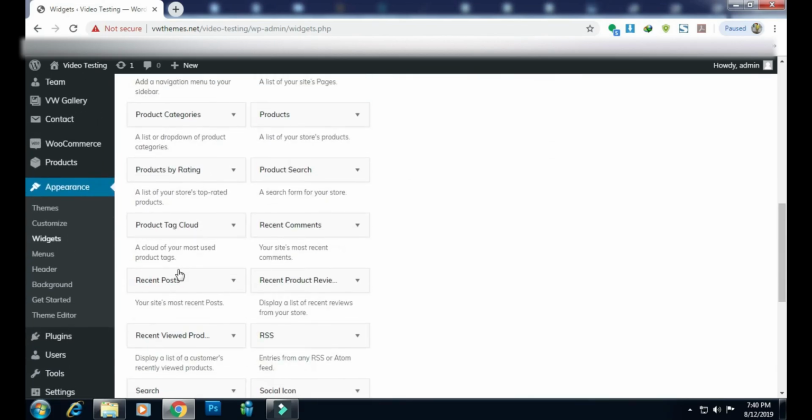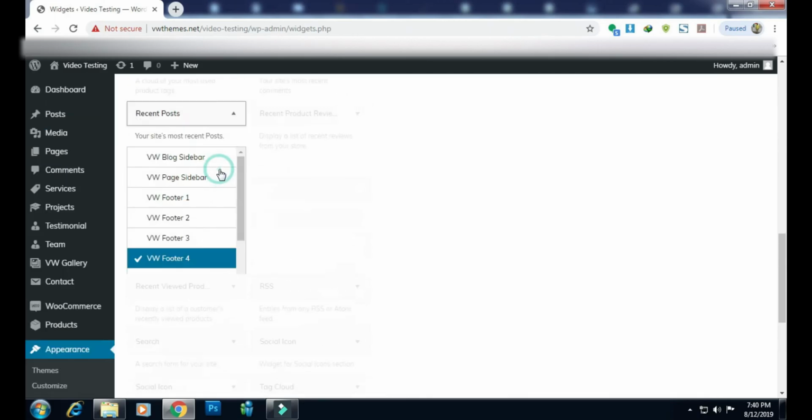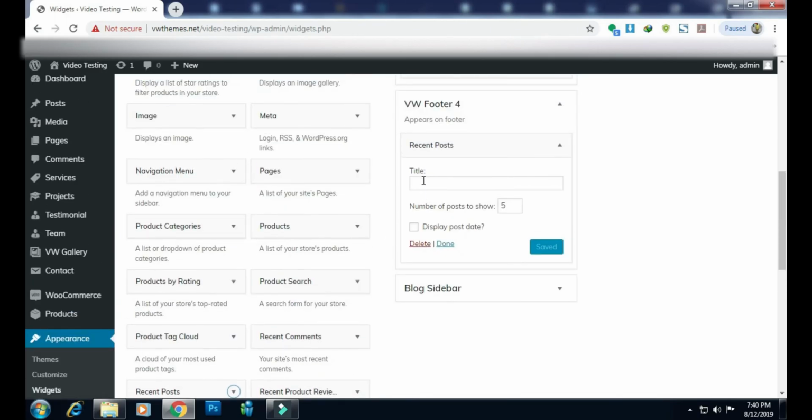Now for the last widget, that is footer widget 4, I am selecting Recent Post. This will display all the posts which you have recently created. Add the recent post title. Then click on Save and Done.